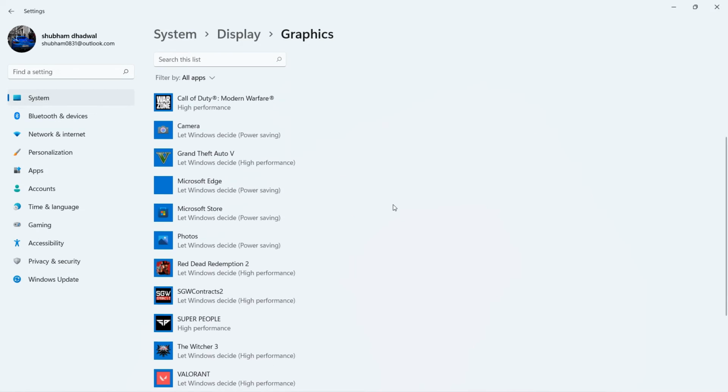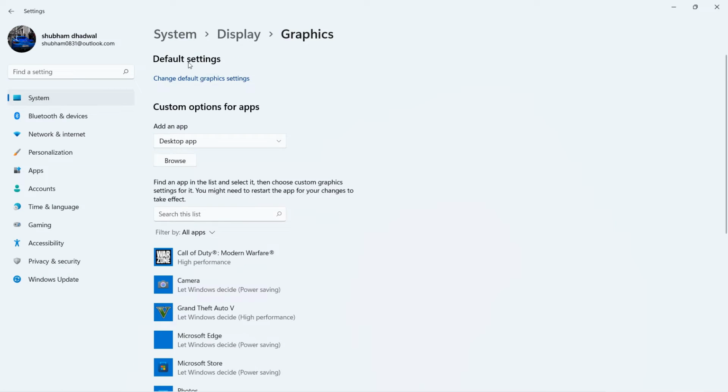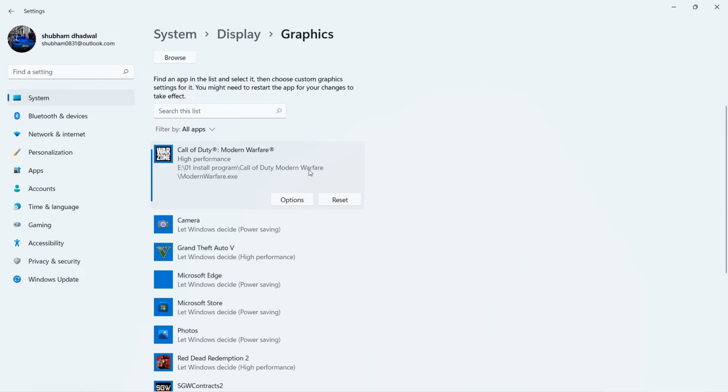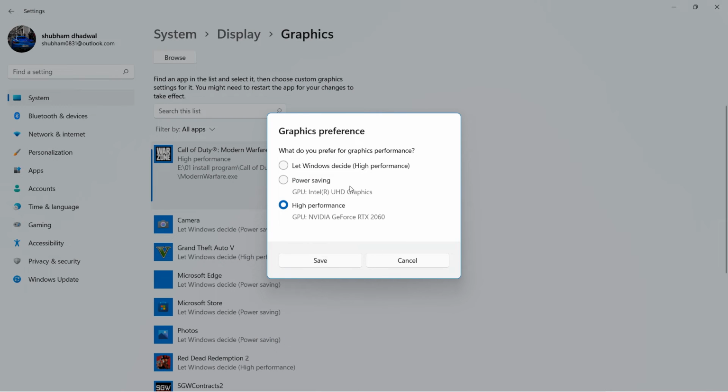You can change the default graphic settings, but I can change it because I have a discrete GPU, which is RTX 2060. But if you have only iGPU, what you have to do is, suppose I have iGPU and I'm selecting this game, Warzone here. Here you will see an options tab. Select this one and do not let Windows decide which settings to use. Select manually high maximum performance here.